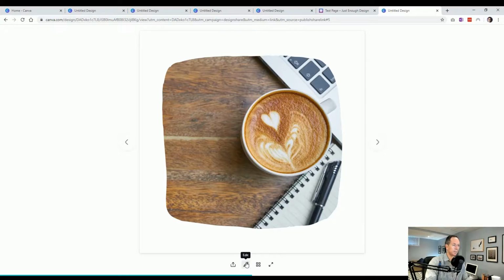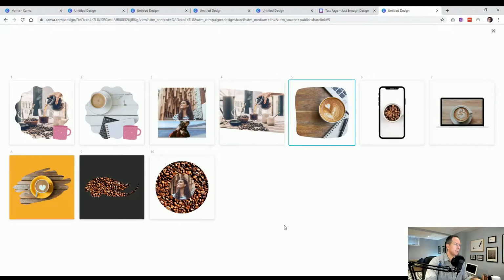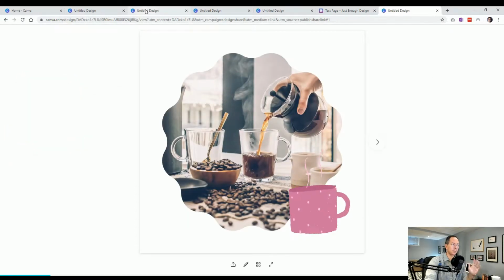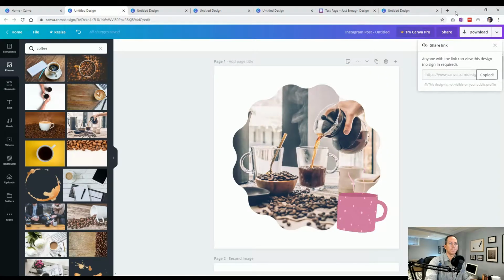You can see here they have an option to edit it. They can see the design in its entirety. So that just produces, much like the share button, a very simple link that you can send off to somebody. Let's get out of that.